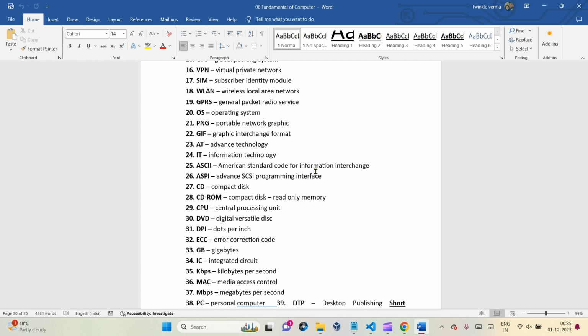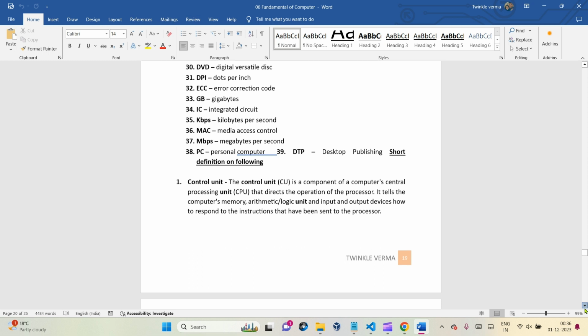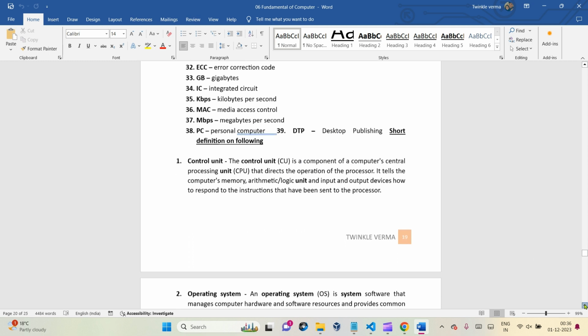DPI, dots per inch. ECC, error correction code. GB, gigabyte. IC, integrated circuit. KBPS, kilobytes per second. Mac, media access control, we are using in Apple products. Mbps, megabytes per second. PC, personal computer. DTP, desktop publishing.